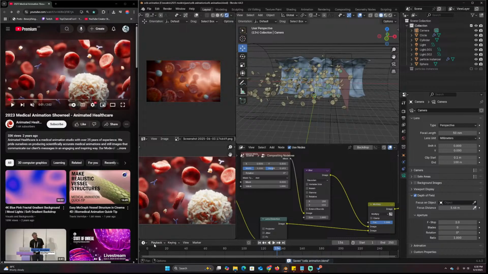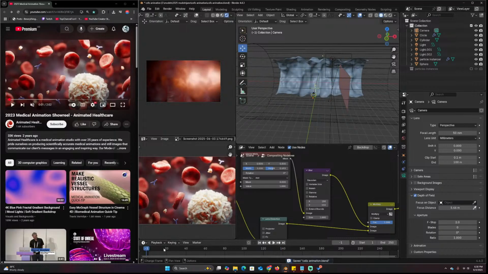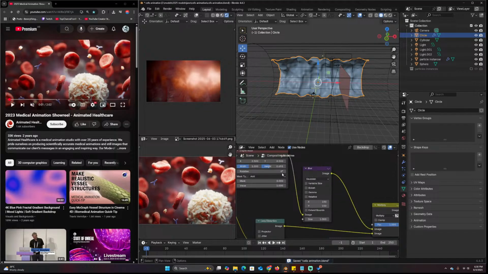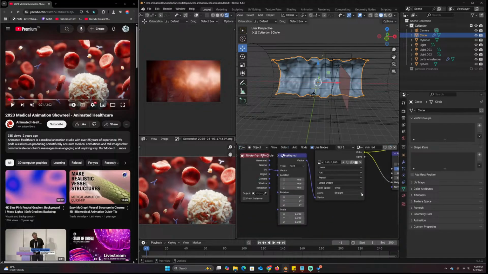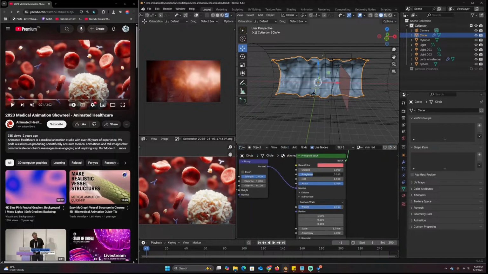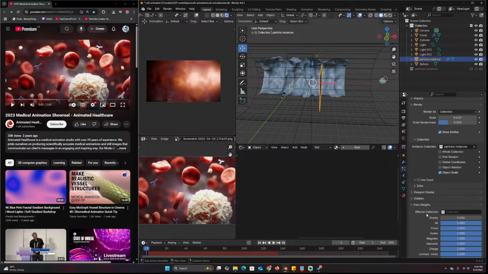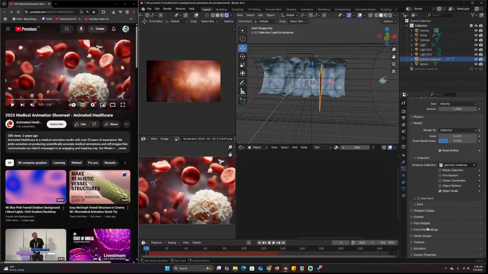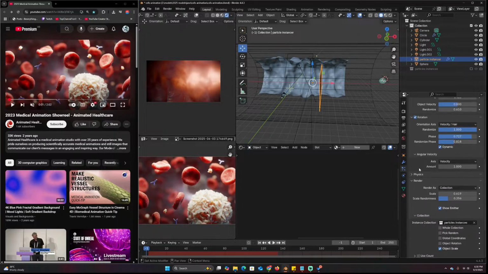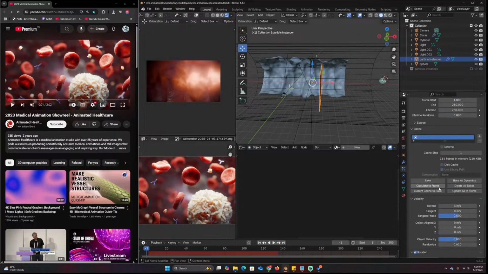Okay. Now maybe let's give this skin, make it more weight. And I'm also going to capture the simulation. So let's go to the particle system and catch back.